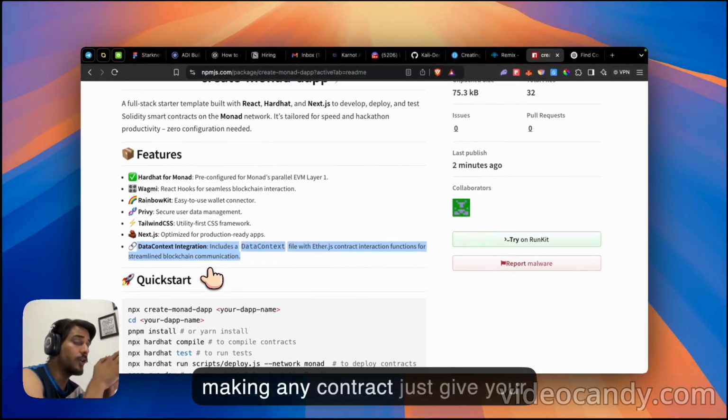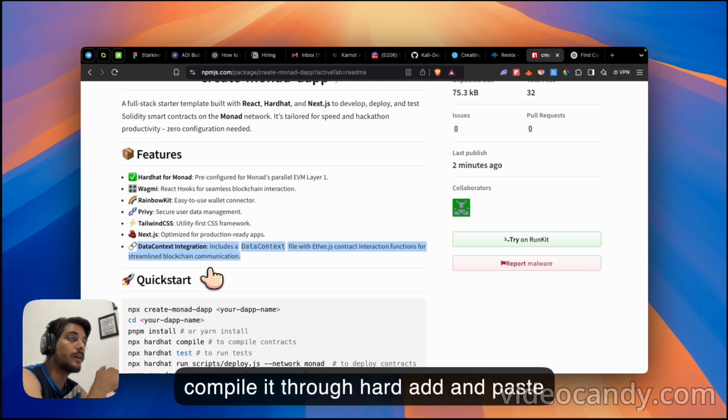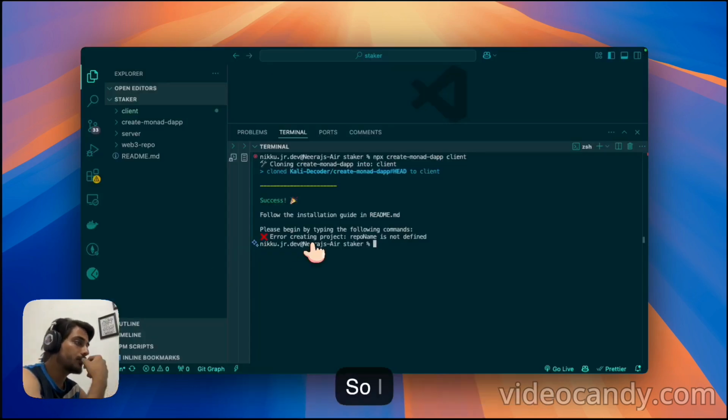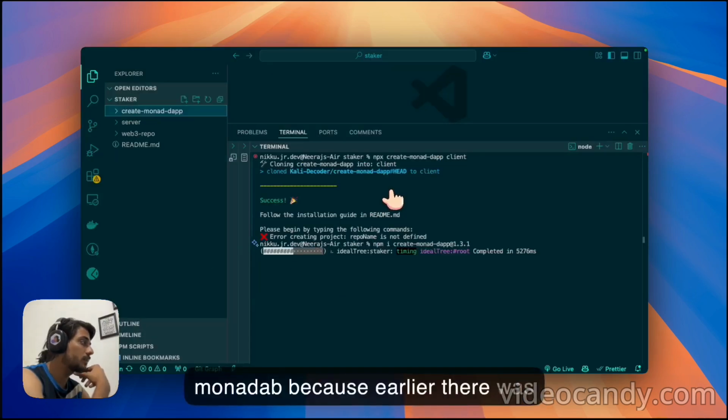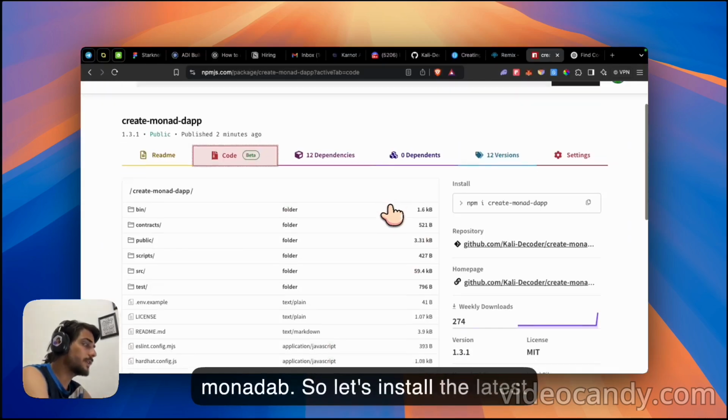If you are making any contract, just put your contract in the contract folder, then compile it through Hardhat, paste your address in the constant files, and make some integration functions on top of that in the data context file, and you are good to go with the front-end. Earlier there was not the latest version of Create-Monad-Dapp, so let's install the latest version.